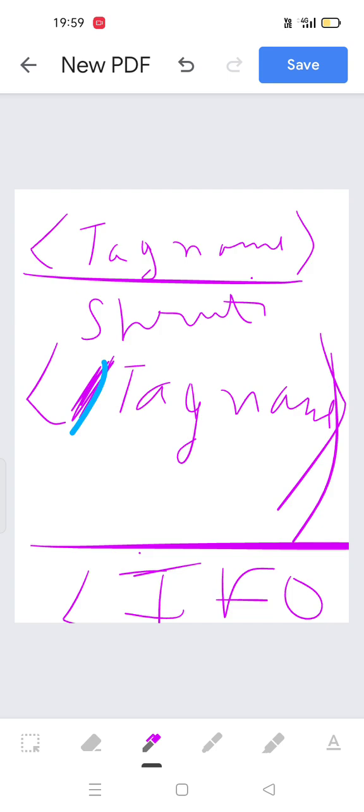Now an attribute has two main things: additional information that it gives about tags, which is the name and the value. Name is the property that you want to set. For example, body bgcolor equals yellow. Now let us start with the rules of writing HTML code.